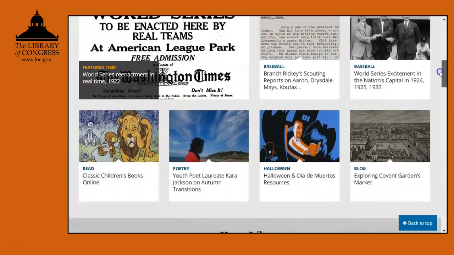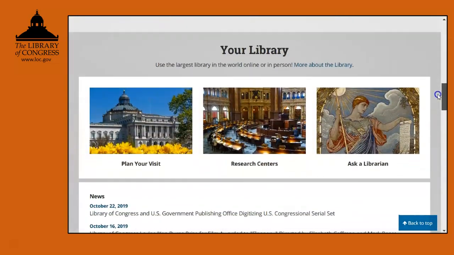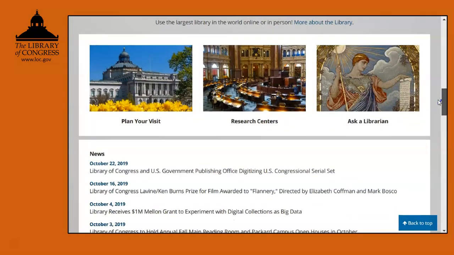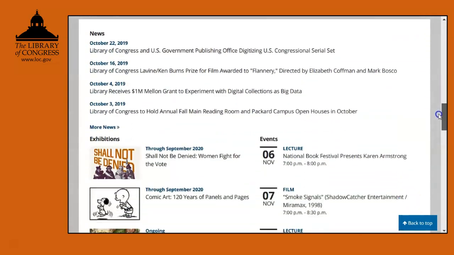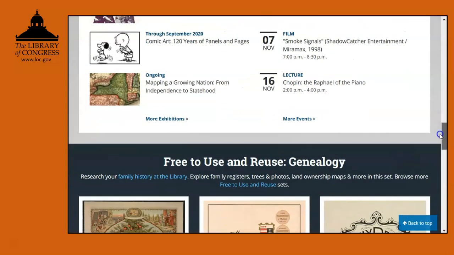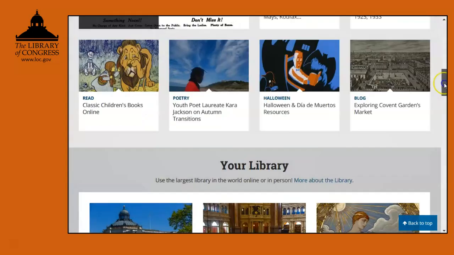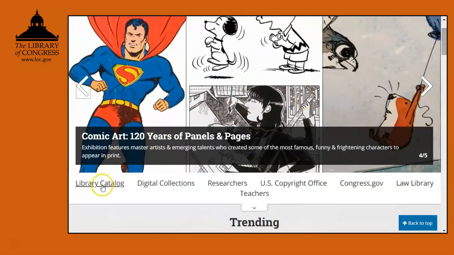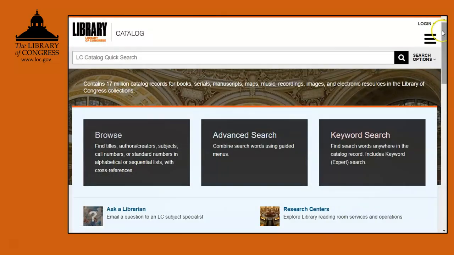Let's look around just a bit. It's just like a library. You have to go in and explore. Where can we find some photos? Let's go in the library catalog and see.